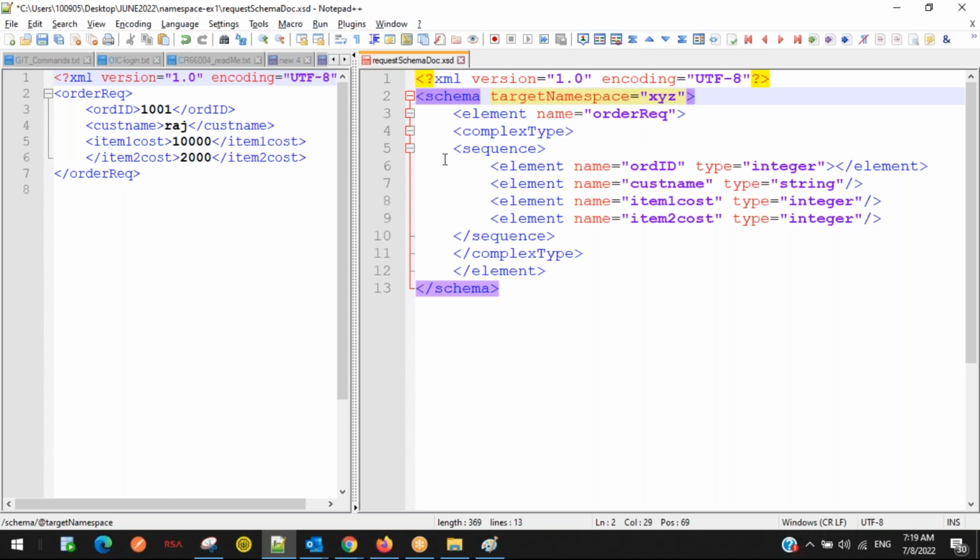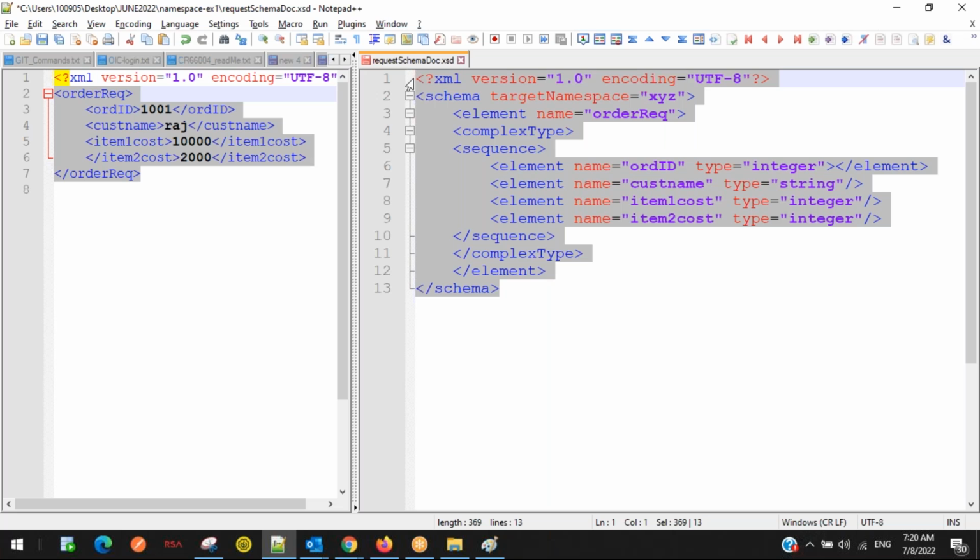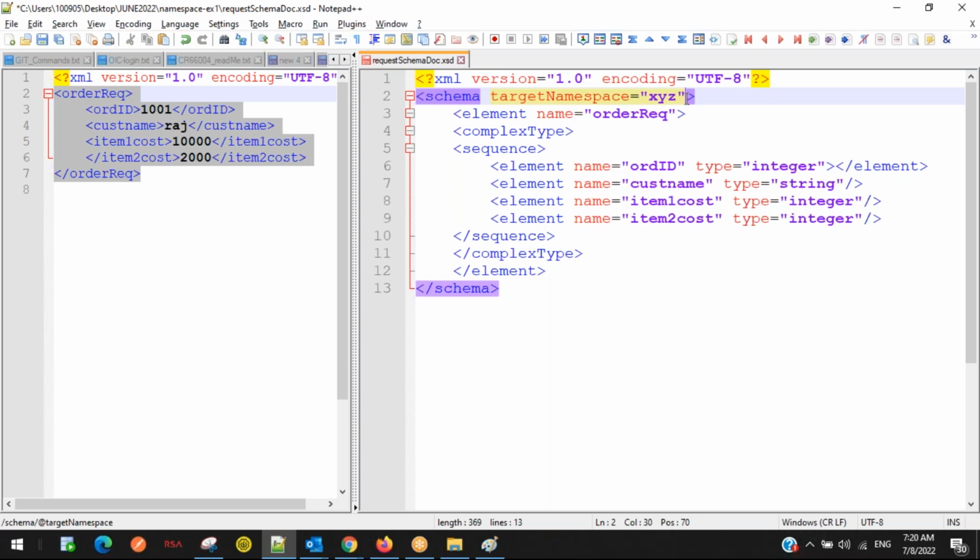Now, as a developer, when I am creating this XML, I will know which XSD I am following, correct or not? As a developer, when I am creating the XML, I must know which XSD I am following. I know this is the request schema doc.xsd I am following. So for this XSD document, I can see what the target namespace is.